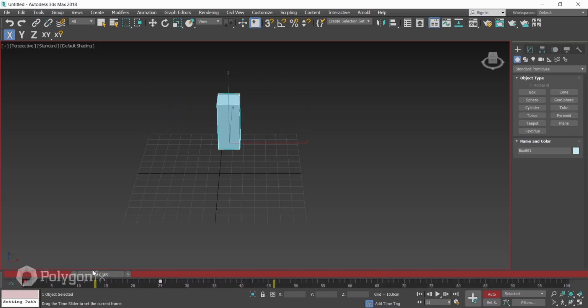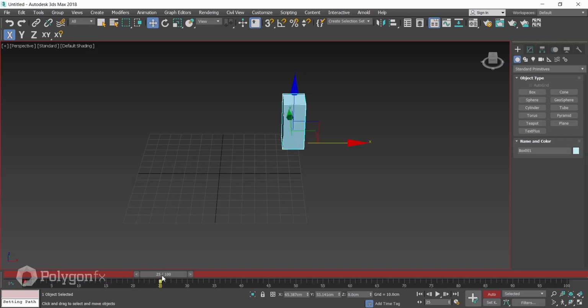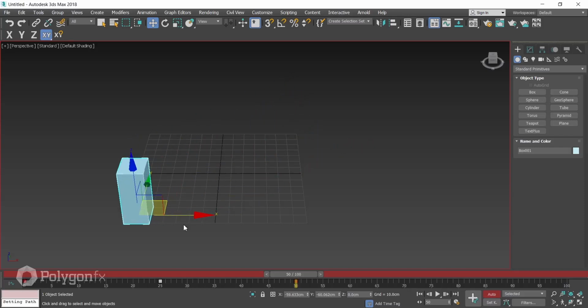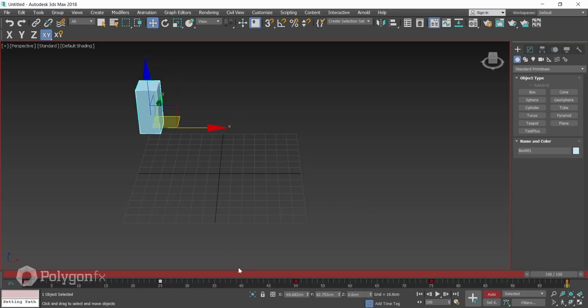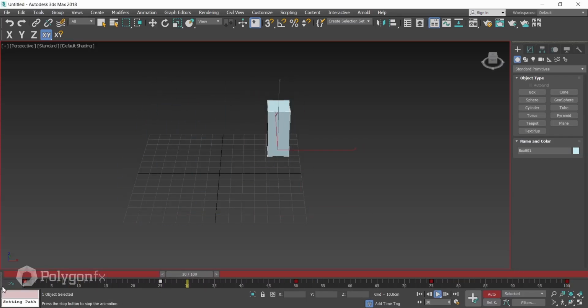So now, if I'm going to move this to 25, and then I want to move it at frame 50, after 2 seconds, it's going to move diagonally, maybe like this, and maybe after 75, it's going to move this way, and on frame 100, I'm going to move it something like that. So now I have this kind of animation. If I play it, it's going to move each second from one position to another.